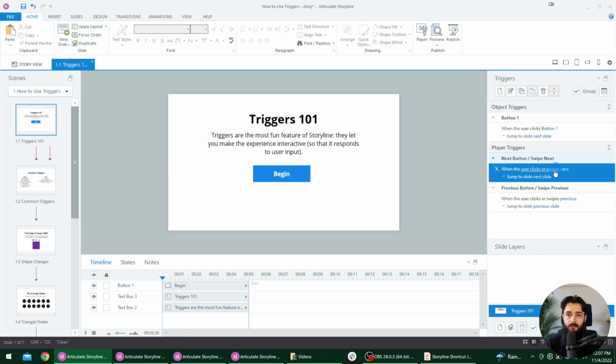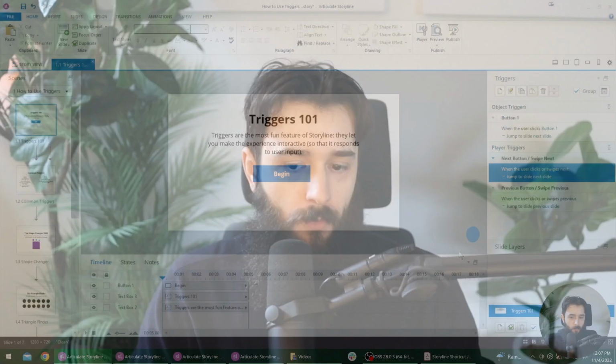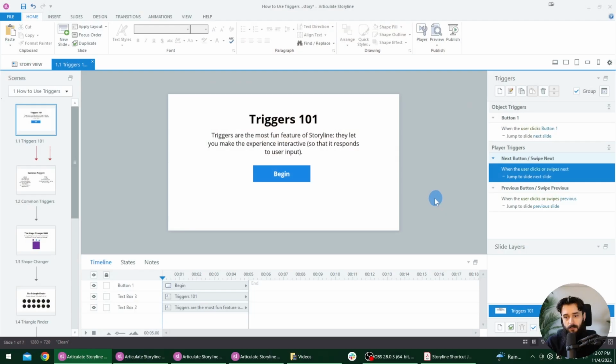And the swipe comes into play on mobile. So if someone's going through your experience on a mobile device and you leave these triggers on there, they're just going to be able to swipe their finger across the screen and it's going to bring them to the next slide, even if you don't want them to be able to go to the next slide yet. So that is very important. I'll show you what we can do about that.